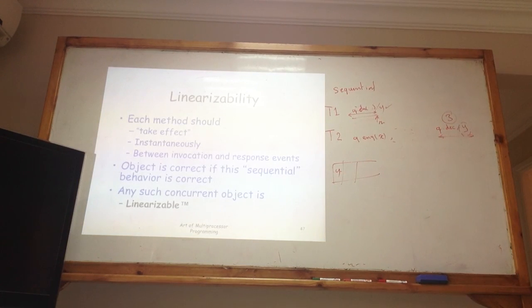The whole idea is that it's not always possible. Like the example we have seen, this is not realizable. But if you can find not only one time but always, whatever the execution, a linearization point, then this is a linearizable option.